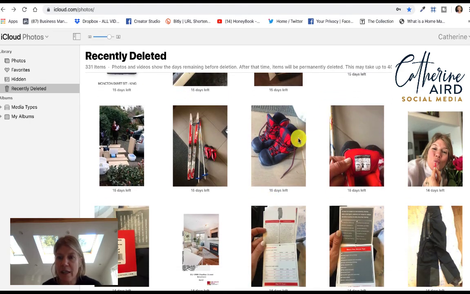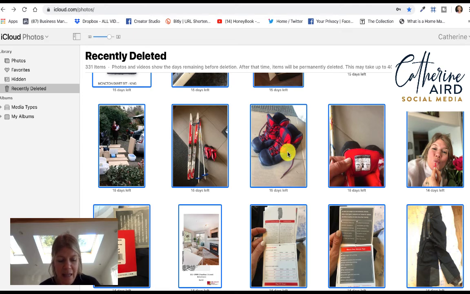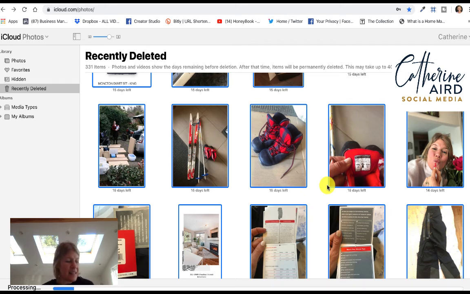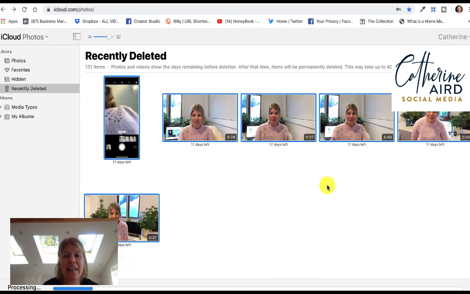So you click on one and then you do Command A, which selects all, and then you can say delete 331 items. Delete it all. This is what's going to make room on my phone and on all my devices, because it's going to delete everything. And it is so amazing because all of a sudden it did free up some space on my phone, because it's deleted from everywhere. So this is super cool.